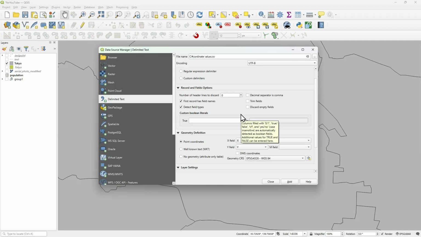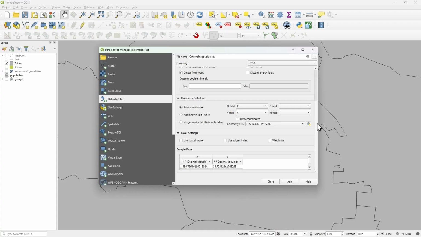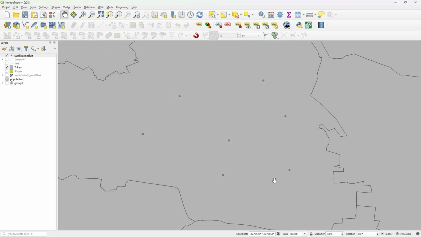Next, under Geometry Definition, specify the X and Y fields. Select the field containing the X coordinates for X field, and the field containing the Y coordinates for Y field. Again, make sure the CRS matches the coordinate values in your data. For the other settings, you can generally leave the default values unchanged. Once everything is set up, click Add. A point layer will then be created from the coordinate values in the CSV file.